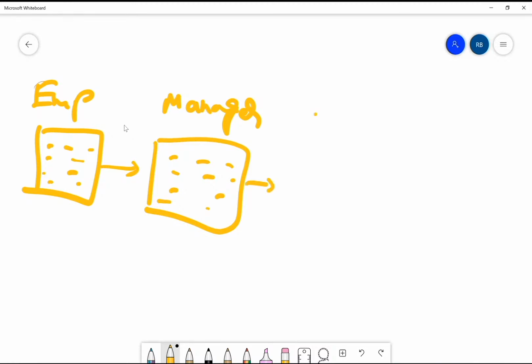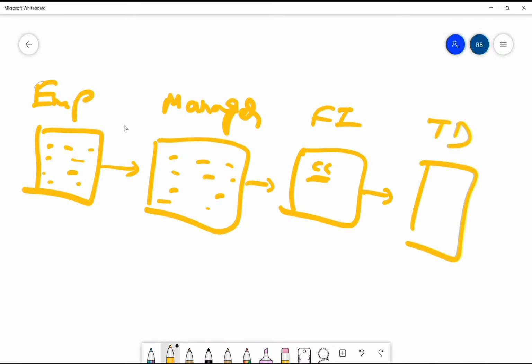Then it goes to the finance department, which checks whether the cost center is valid. They validate all the finance aspects and approve the request. Finally it goes to the travel desk, which calls the employee, gives some options, and finally books the tickets.